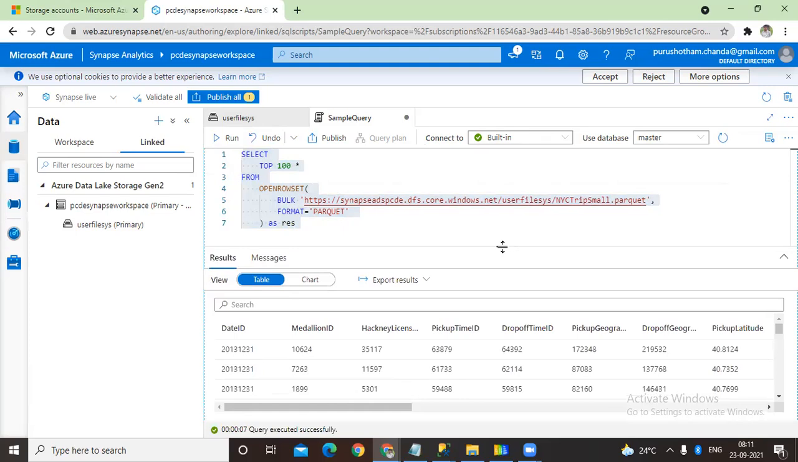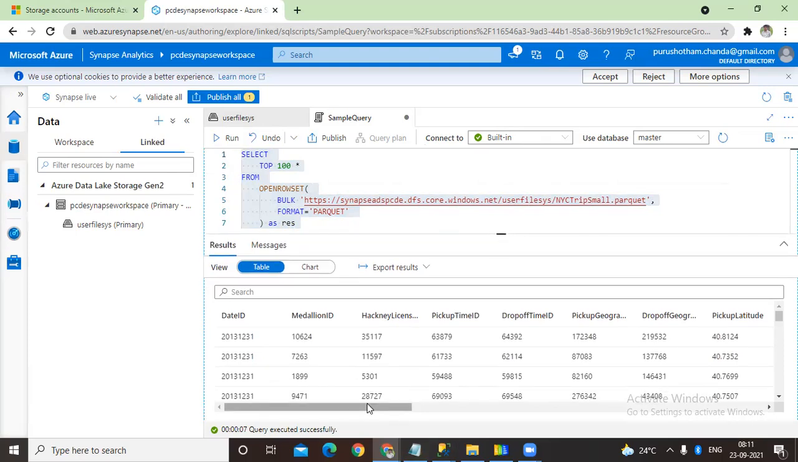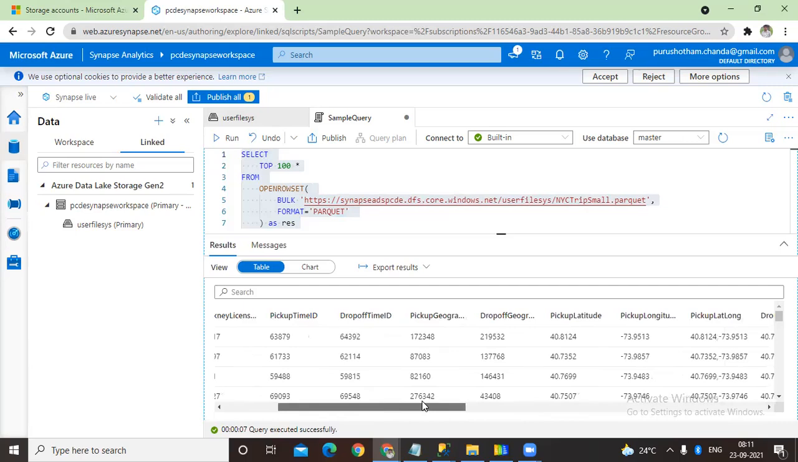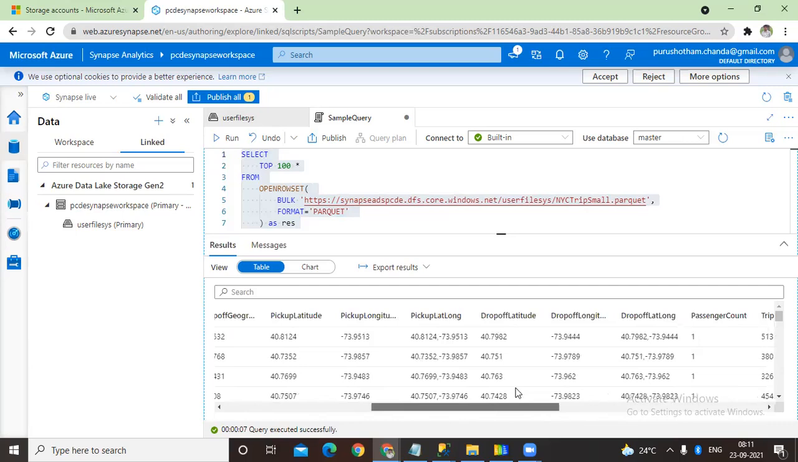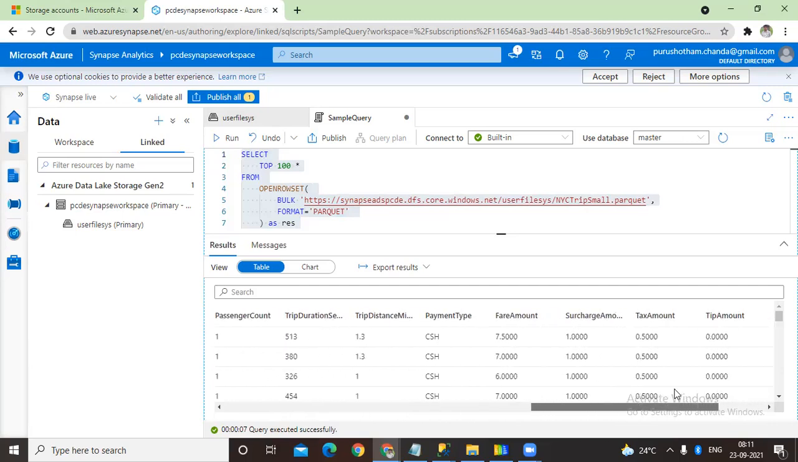So in the same way, there are tons of files available online. So you can upload a file and you can read it. Okay. Now see here, it has all this data: data ID, middle ID, pickup time, drop time. It's basically a trip one, pickup long. So it's a cab services, the data is there.